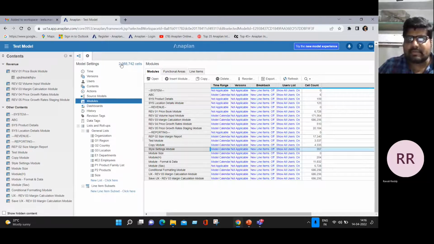We can also find out the size of the model by clicking this value. By clicking the cells, it will show the size in megabytes. This is how to find the size of the model.